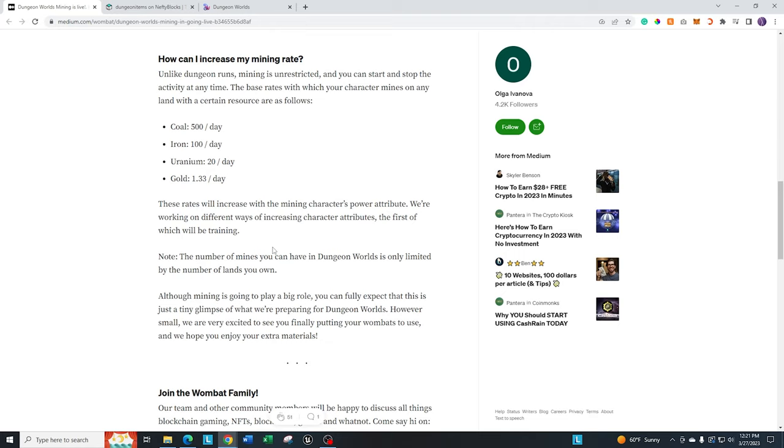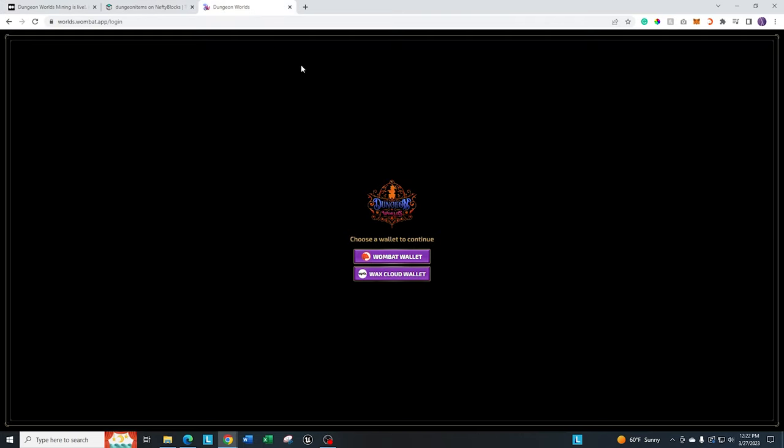All right, let's go over to the actual game itself, and let me show you how to do the staking, what it's going to look like. And I think that's what people are most interested in right now, is what's the new version going to look like. So if you go over to worlds.wombat.app/login, it's going to take you to the screen, and this is where you're going to essentially be able to log in and check out the new game itself.